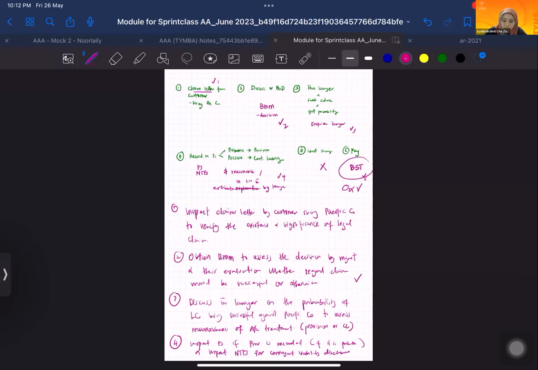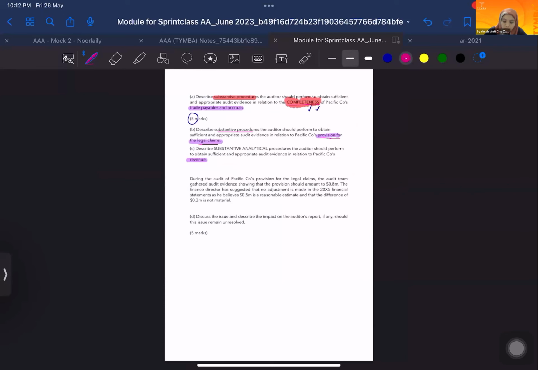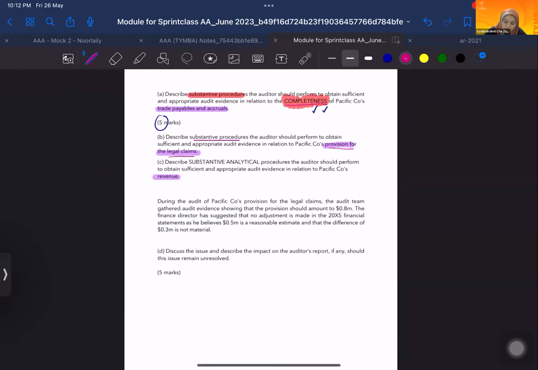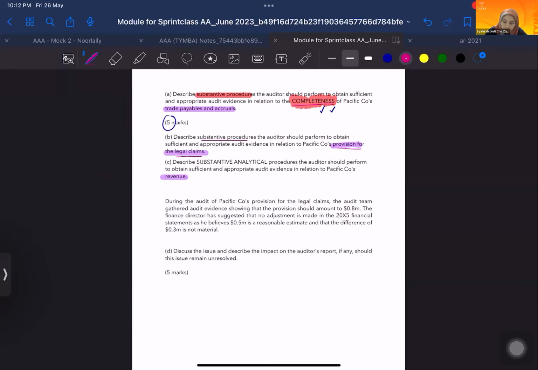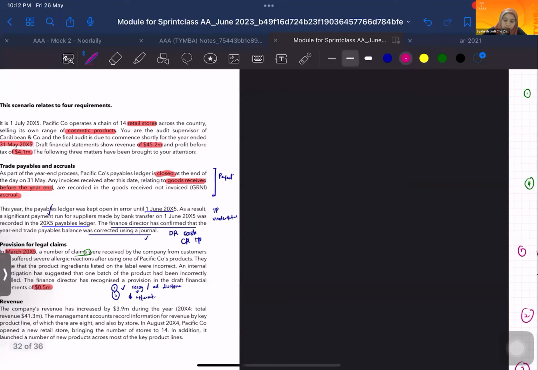Okay, so examiner asks how much, what is the requirement? Oh, tak ada markah yang ni. Minimum 10. I believe 5. I'm not sure. A, B, C, D. Okay. Alright, move on.